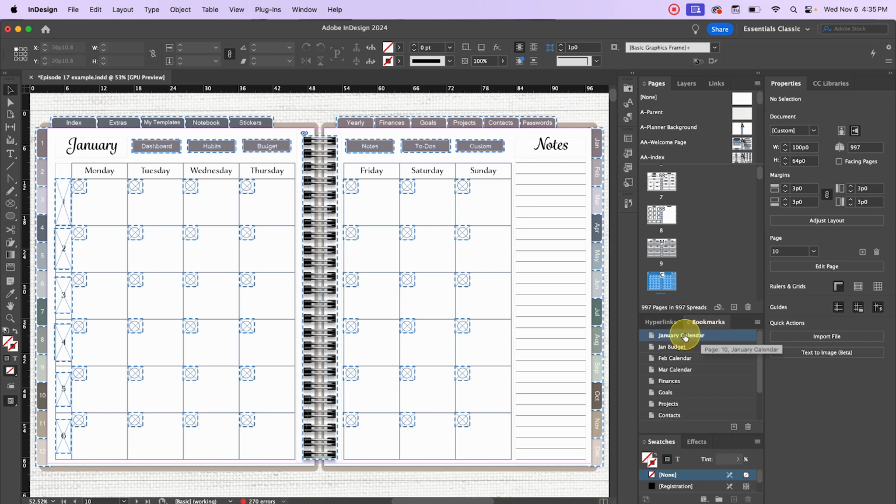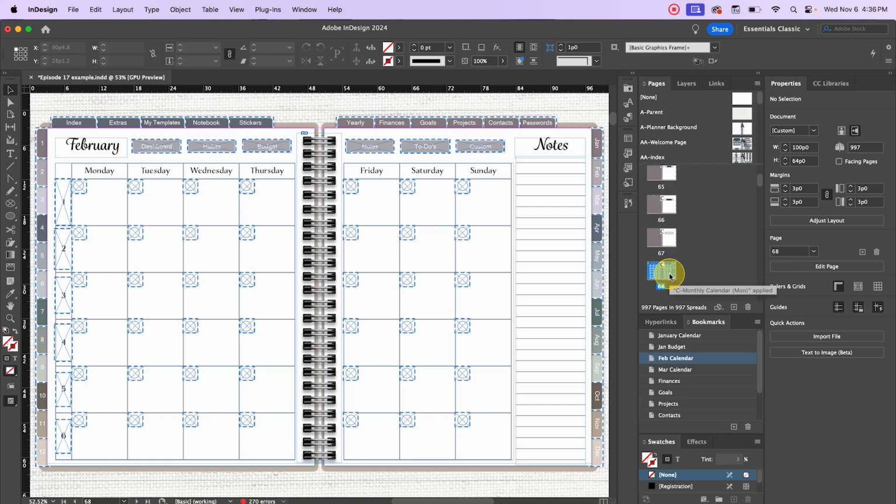This is January. It's page 10. If I click on February calendar, it comes all the way to page 68. From 10 to 68, that's 58 pages between. You would have to find the page number, find where you need to go when you're navigating through and adding bookmarks and so on, or when you need to make changes. You would have to scroll through 58 pages to get to the next one. So creating these bookmarks is going to make things a lot easier.